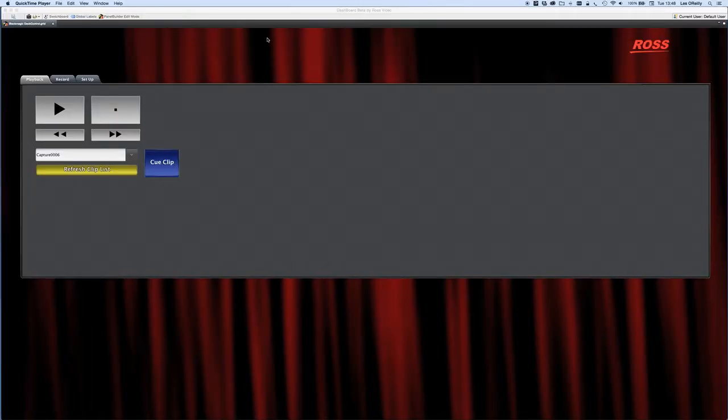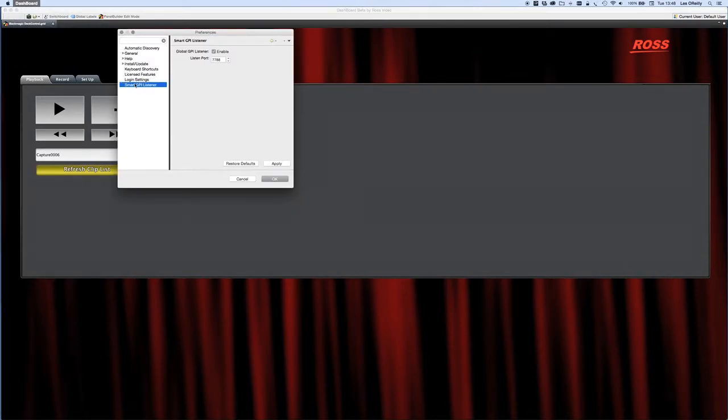So to do this in Dashboard, the first thing we're going to do is go into our preferences. Obviously in Windows it's in a little bit different place. But then you want to go to Smart GPI Listener. Smart GPI is actually Rosstalk, and you want to make sure that it's enabled. And in this case, it's listening on port 7788. That's the default port that we set up on the switcher side as well.